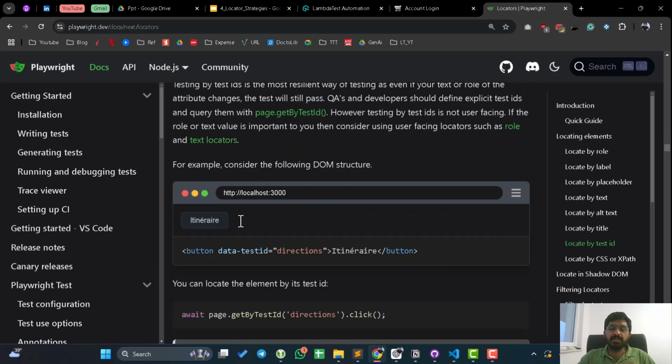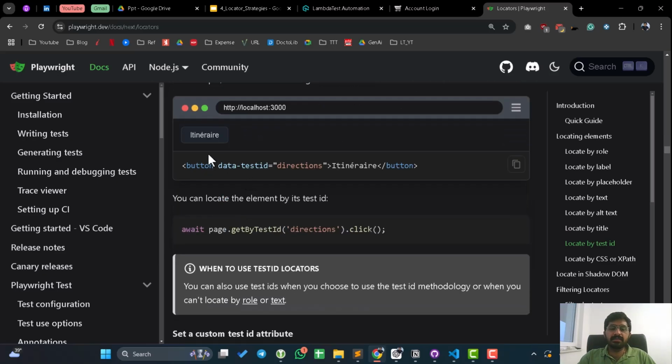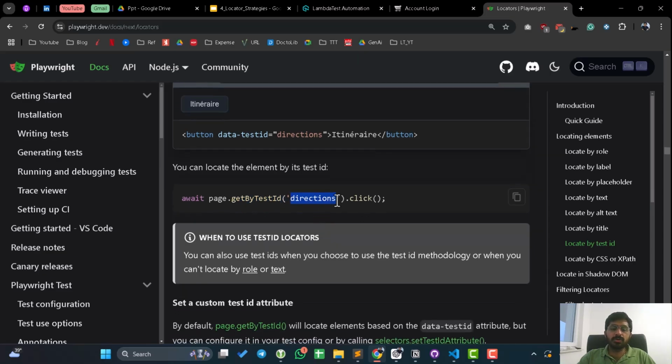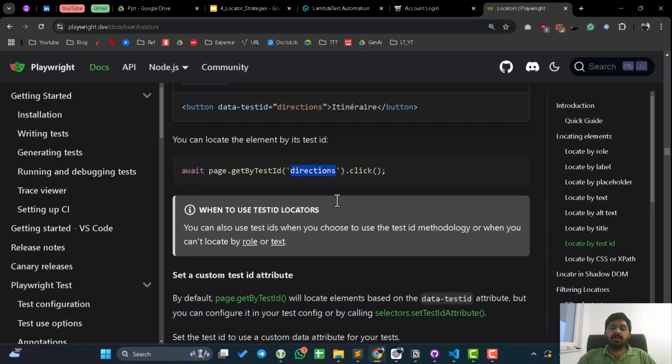As I mentioned, with the recent modern engines, all the latest websites will have this data test ID. And here you can see the data test ID is directions. So you can easily write the locator as getByTestId directions, and click. Now, these are the 7 different locator strategies offered by Playwright.